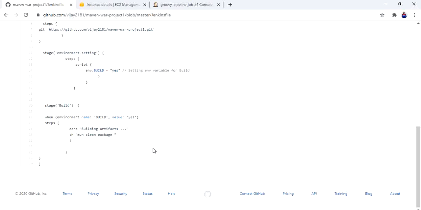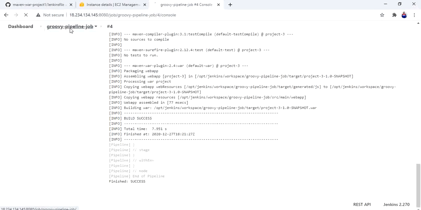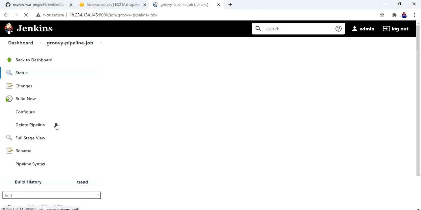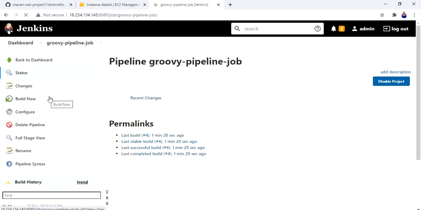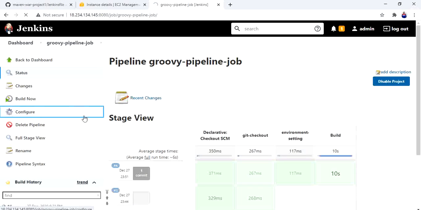Okay, so let me go to my Jenkins pipeline job. So the thing is, every time we are manually building, every time we are coming here and manually hitting this build now option. Here we are manually building this project. Instead of that, we can go to, see here, configure.